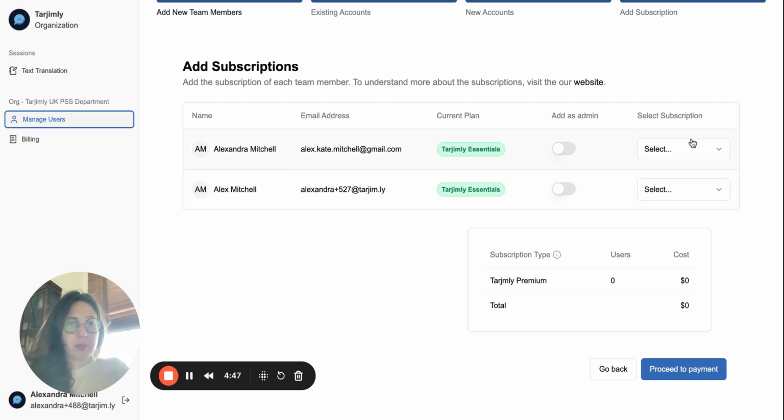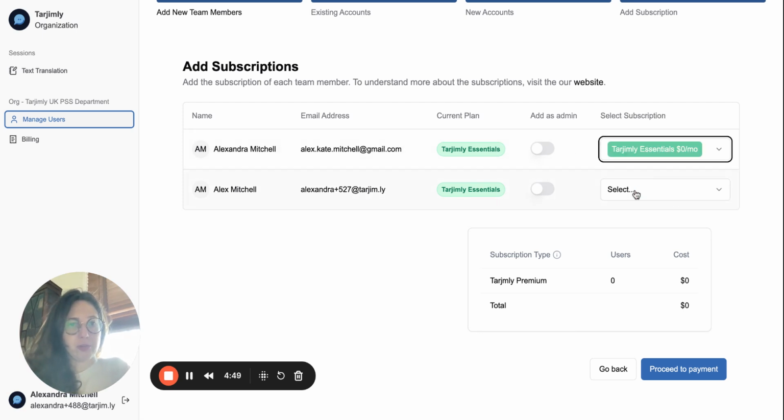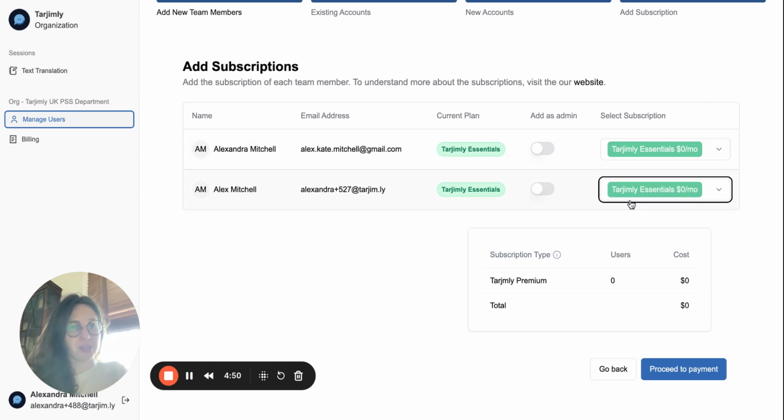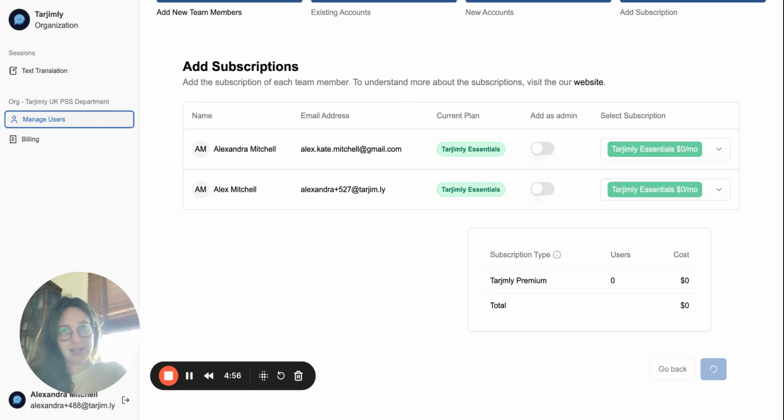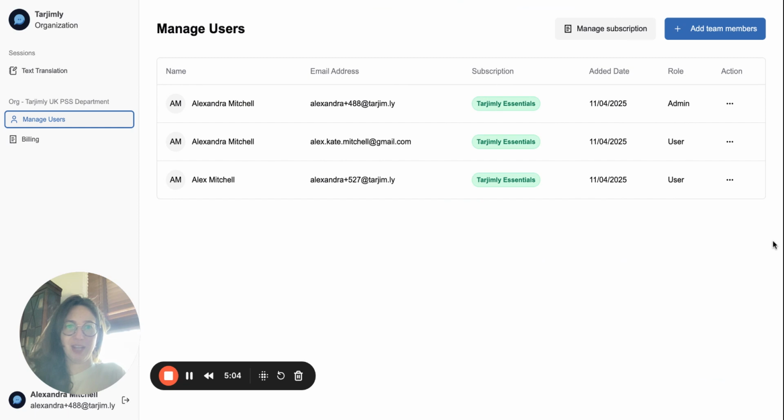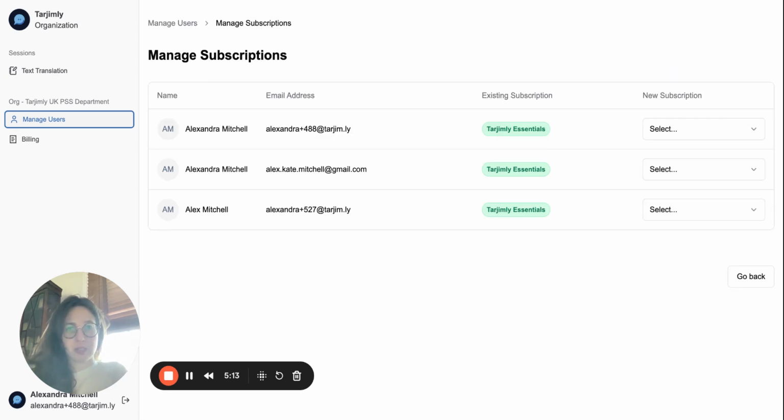Here we can choose a subscription. So for now, I'm just going to choose the free version and proceed to payment. In this case, it actually doesn't add a subscription because it's free, and then I can return to home and I can see all of these three accounts. Now I'll go on to manage subscription.